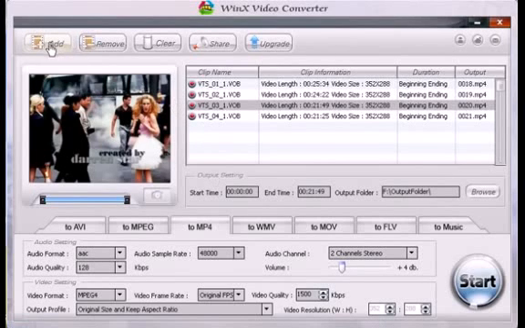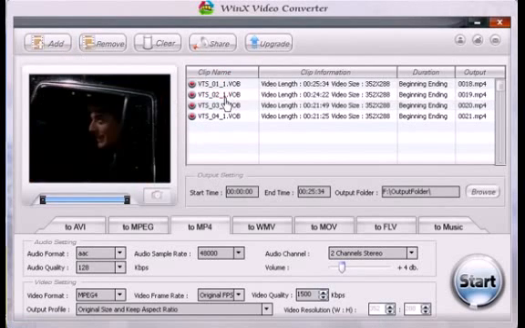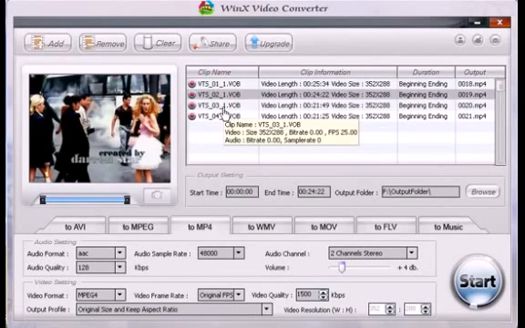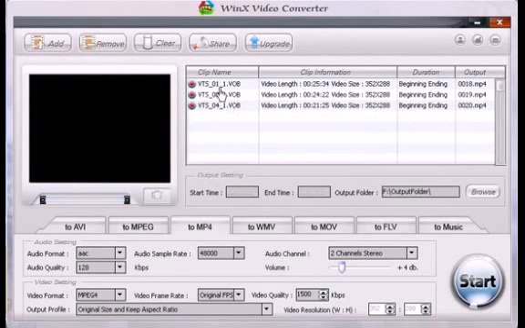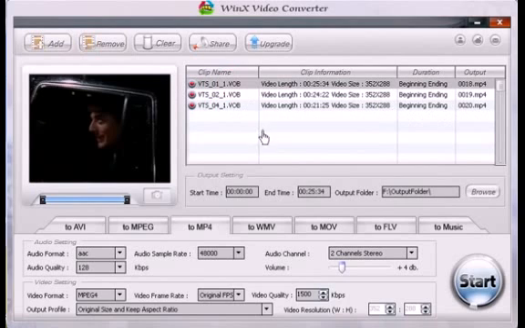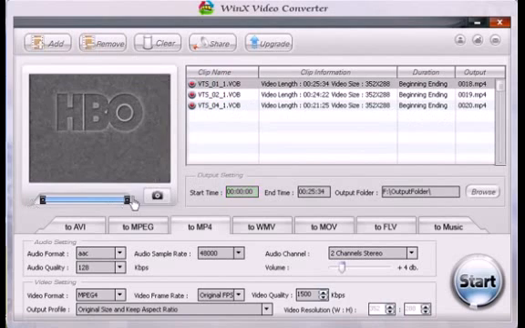First, click the Add button to import the videos. If you find you have imported the wrong ones, click the Remove button to delete them. And this time, I want to convert the first chapter. When I drag the slider bar, the start time is changing, and it also works for the end time.